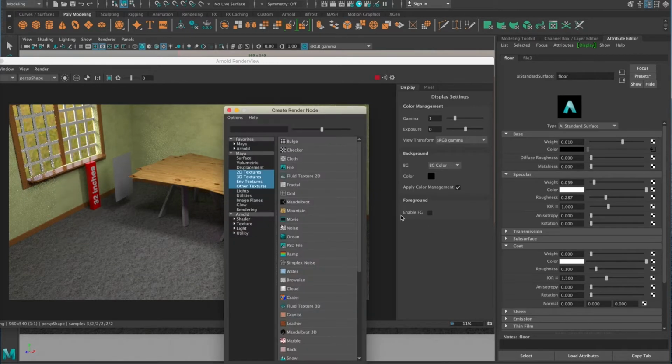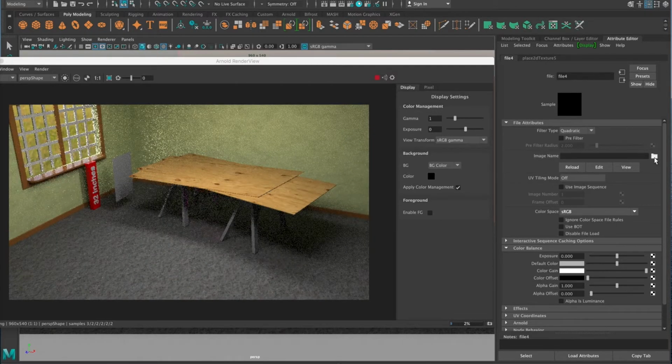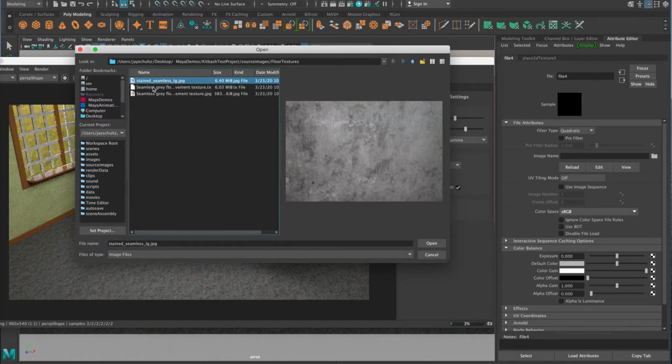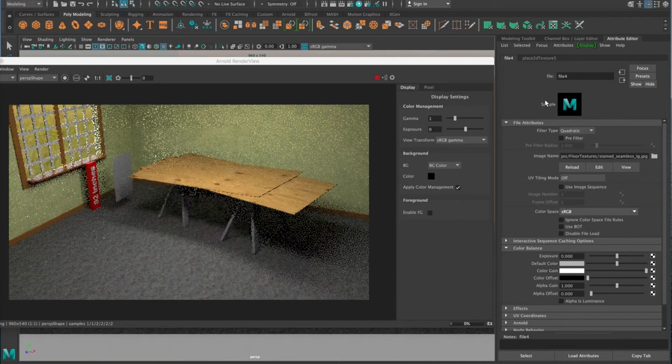So I'm going to click on color here, and I'm going to do another file. This is in the coat attribute. Click on this, and I'm going to do this stain seamless, like that. Okay. And you're not going to see anything until I turn the weight up for it. So it's loading right now, or Maya's crashing, one of the two. We'll see. No, there it goes.